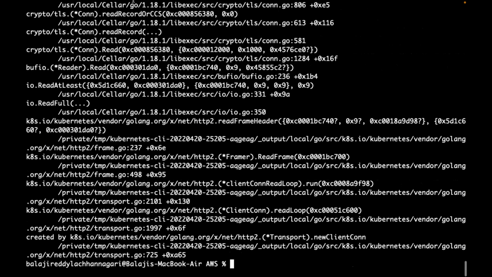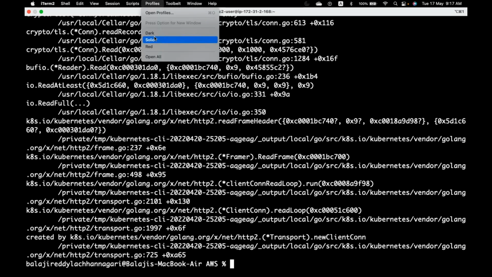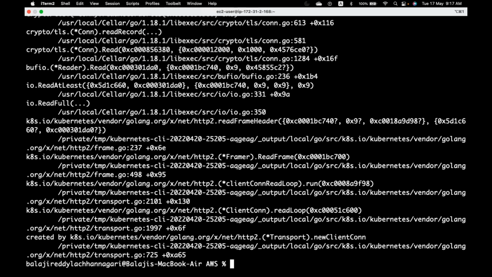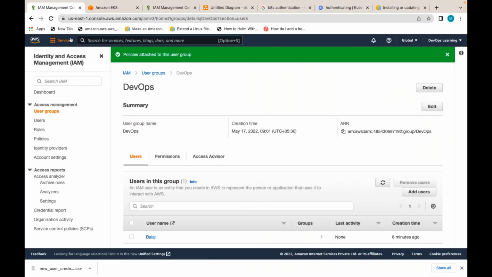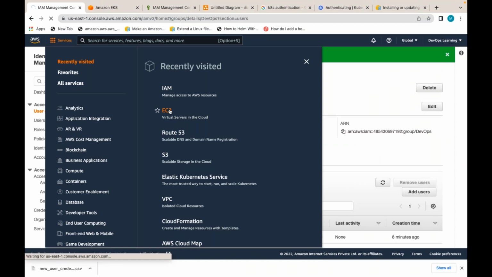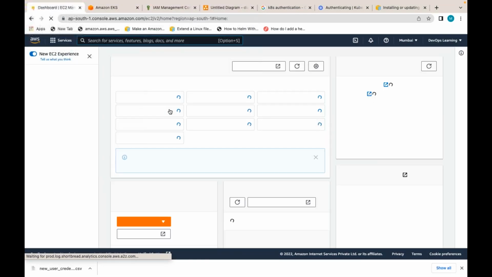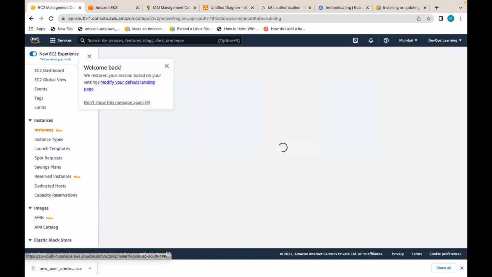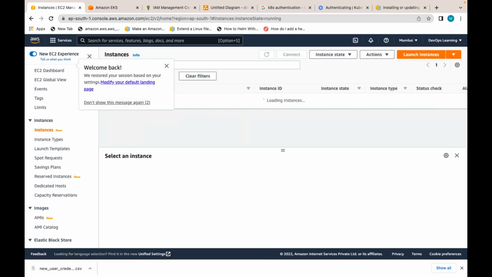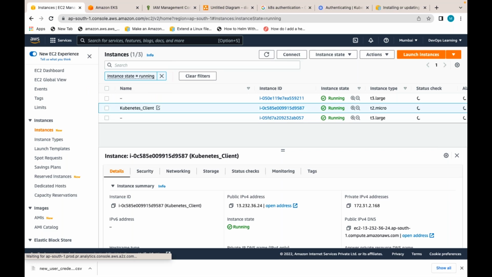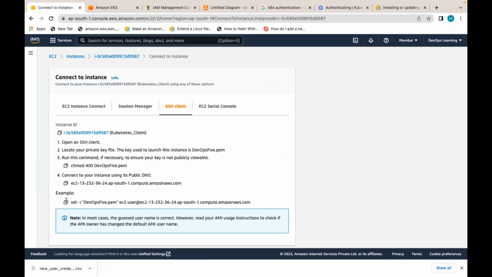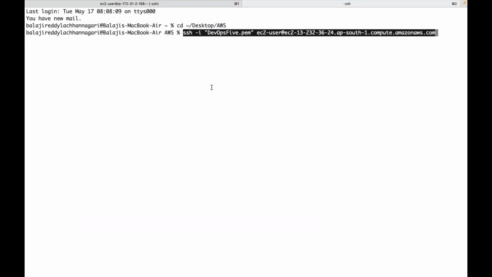Now, let me go to another shell. I am opening another terminal here. Let me connect to another AWS server where I have kubectl configured with my root credentials, admin credentials. This server is configured with AWS root credentials. It already has all the permissions.